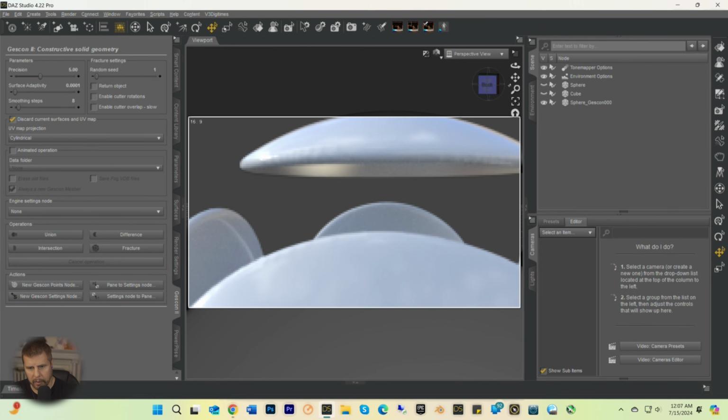I'm still not getting that sharp edge that I was. Okay, we're going to turn the smoothing off, and we'll leave the surface adaptivity. Now what would be nice is to have a little help thing where you could click on it and it says what precision is. I don't see any kind of question mark where you can right click or something and learn what these things do.